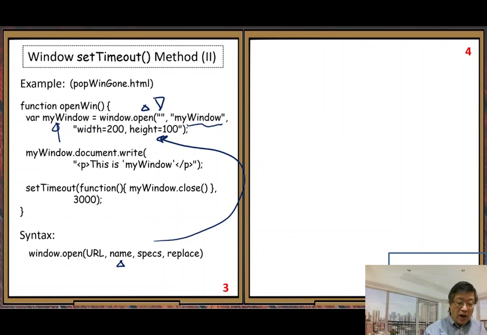After that, replace. You want to specify, when you display this window, whether you want to create a new window or replace the old window. So true or false: replace or not. The default behavior is that you pop up a new window and do not replace. Here we do not specify it, so we use the default value. We want to open a new window, and after 3 seconds it disappears. That's the behavior we want to have.